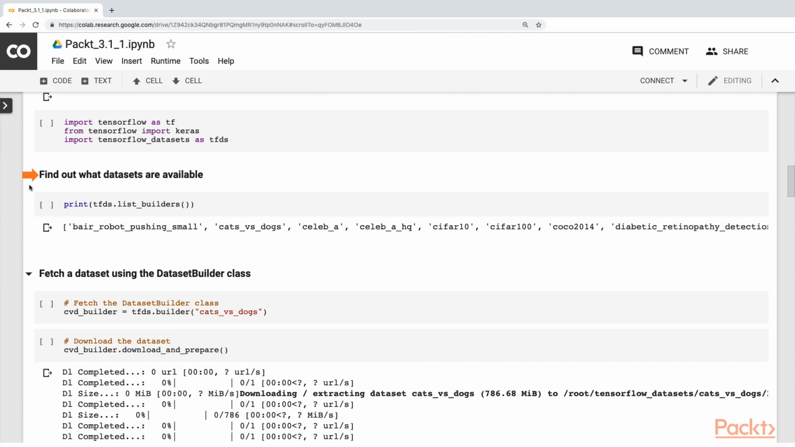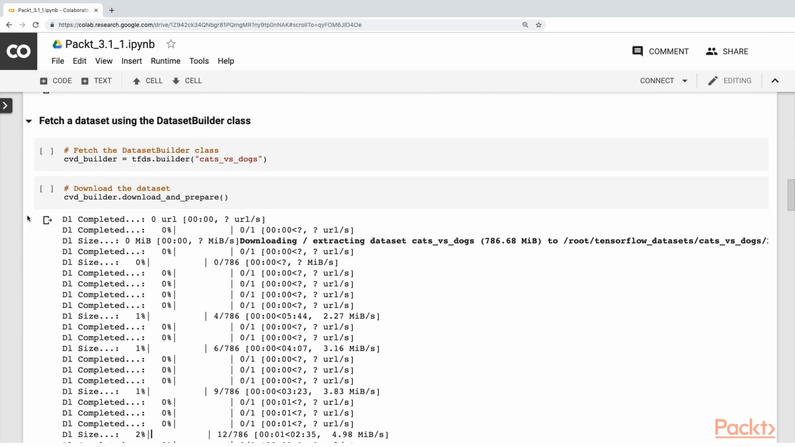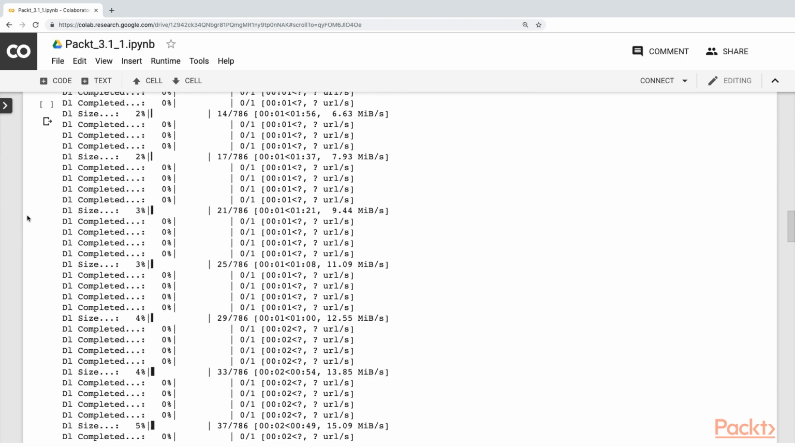TensorFlow datasets have a bunch of datasets. You could see a list of the available datasets by calling tfds.list_builders. And what we're interested in is the second entry in the list that we have on the screen, which is cats versus dogs. Let's go ahead and create a builder, which is the first thing we need to do, and we need to specify as a string the name of the dataset we're interested in. Next, we need to call download_and_prepare on the builder. After a little bit of time, it will have downloaded the data that we need.